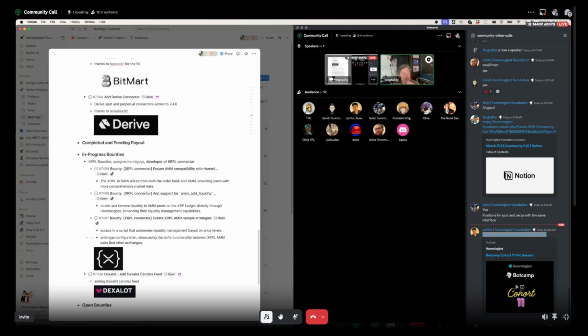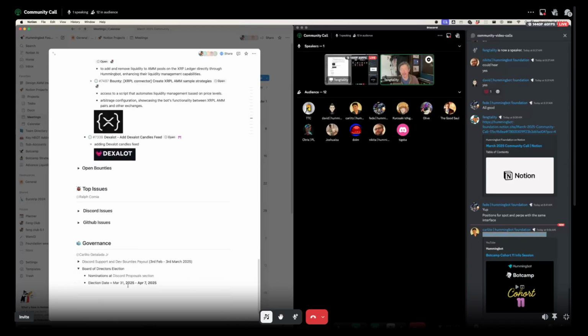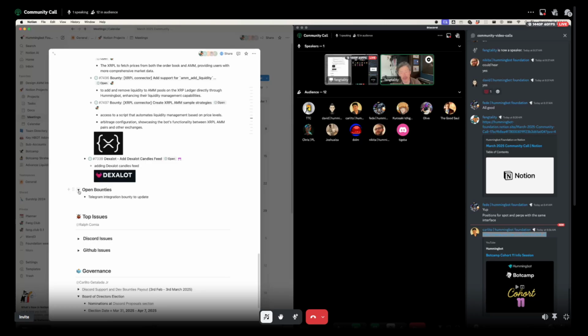And these are in preparation for the upcoming XRPL liquidity program, which we hope will create incentives for people to do both trading as well as liquidity provision on XRPL. We also have a DEXalot candles feed, which is being added. I think we have one bounty which is open: this bounty will reward Alex for updating the Telegram API to the newest version, so that this replaces the deprecated, unsupported API integration that we have removed. So thank you, Alex, for taking the initiative to work on that.